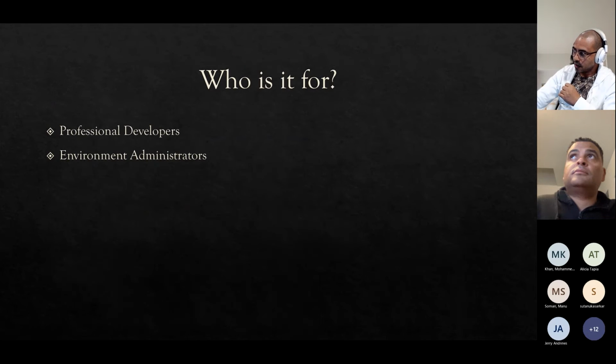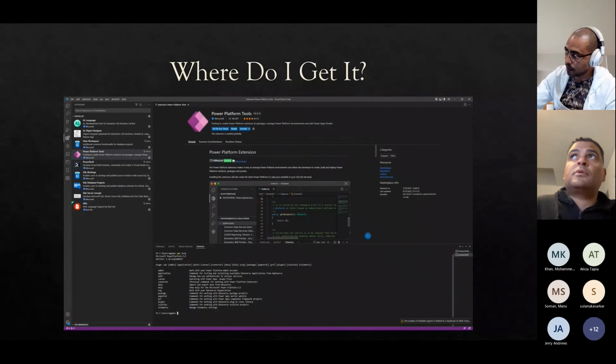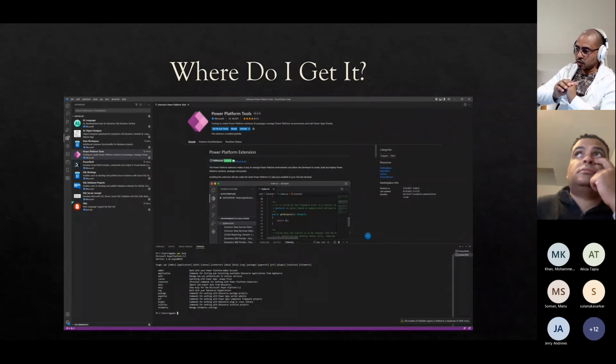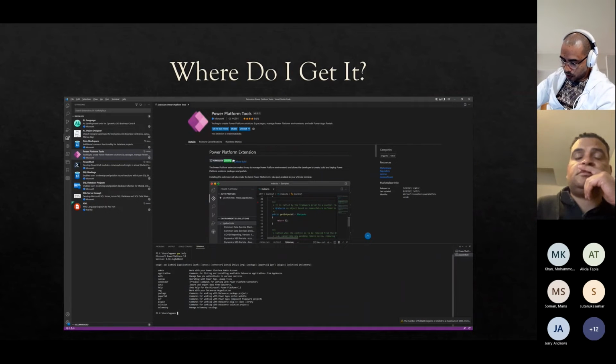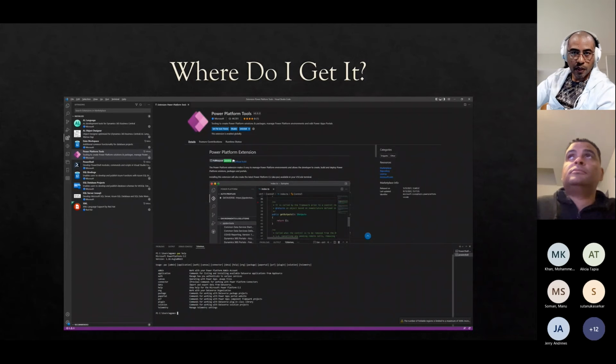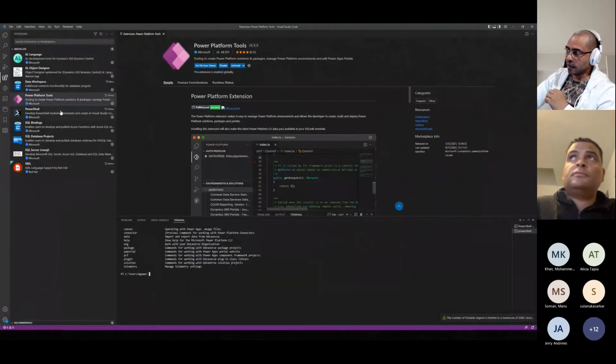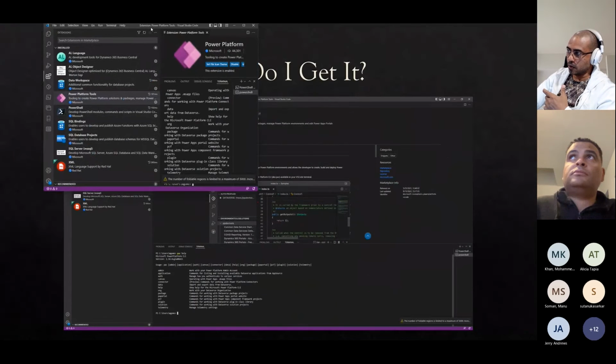So just to make it, let me go back up because I think I went too fast. Okay. All right, there you go. So probably Victor already touched on this, but the idea is, where do you get it? So let me open Visual Studio Code here. And this will actually drive into the next topic once I get to it. So this is Visual Studio Code, right?